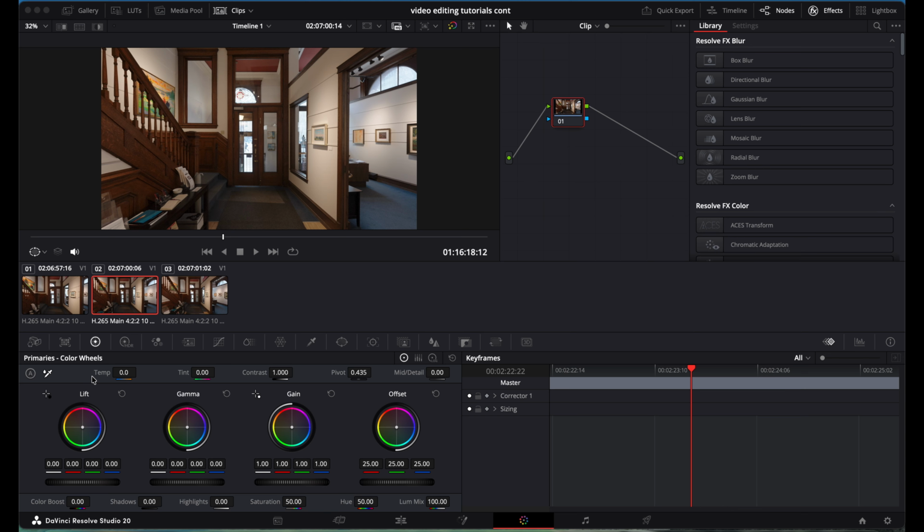But as you look around here, you also have our other basic adjustments. So here we've got temperature, we've got our eyedropper tool for our white balance, you've got tint, contrast, pivot, mid detail, some other important ones that you're going to use a lot, like down here, shadows, highlights, saturation. Okay, so these are all of the essentials, all in this one area. So the bulk of what you're going to do, especially in the beginning, is really just in this color wheels area.